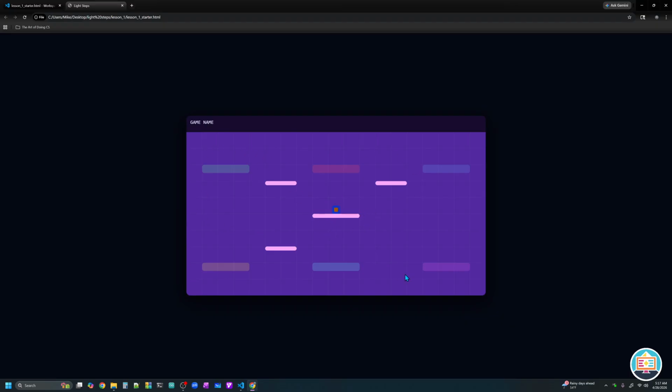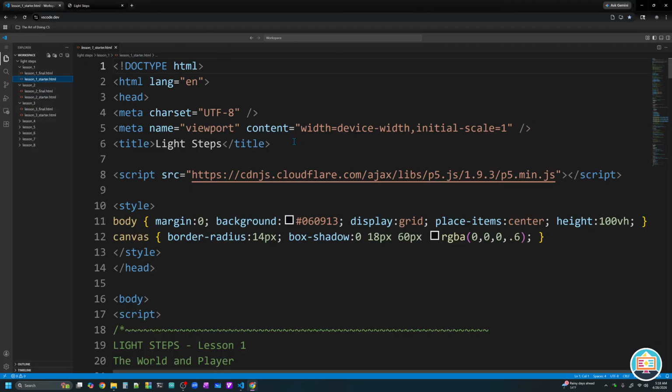The world looks very purplish, which, you know, I love purple. It's my favorite color, but it's not the mood that I'm looking for here. And our HUD just says game name. So there's a lot of work that needs to be done to turn this into some playable version of Light Steps. And we're going to do that by diving into Lesson 1's code.